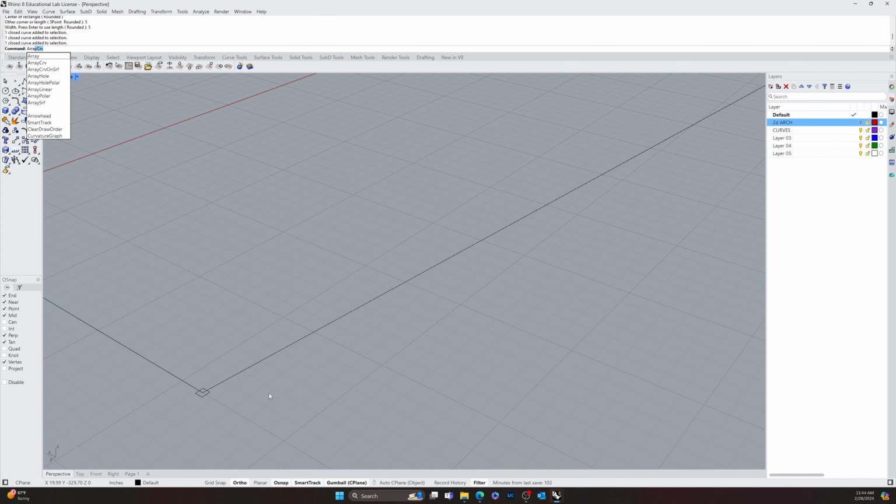I got a different idea. So let me explode this curve, and then I'm going to do array curve, select the curve, and I'm going to do 10, enter on that curve, enter, and then I'm going to do it on the other side. So I'll just mirror to the other side.